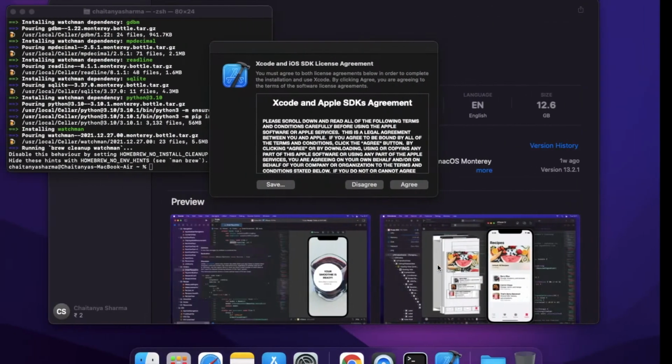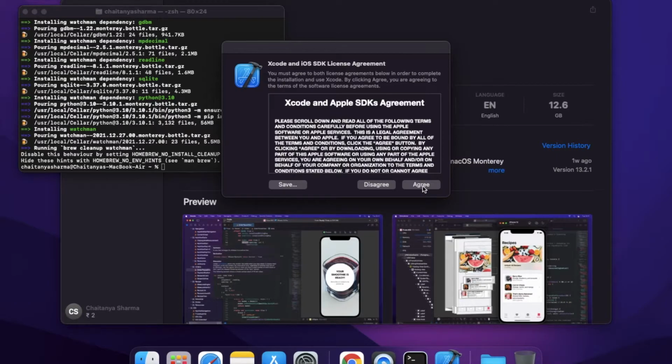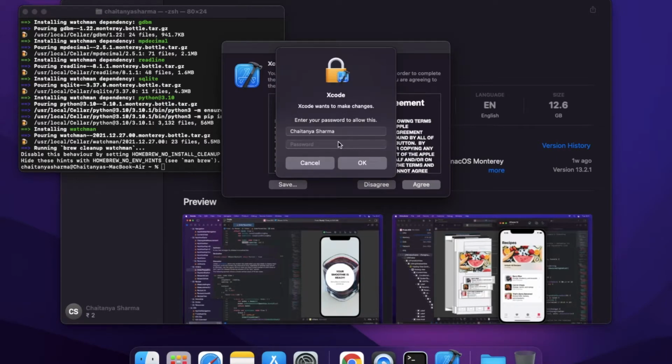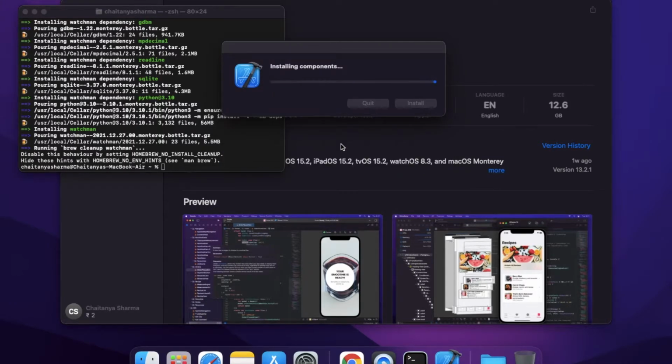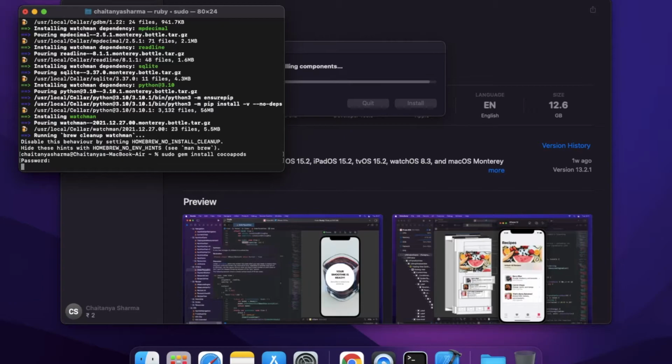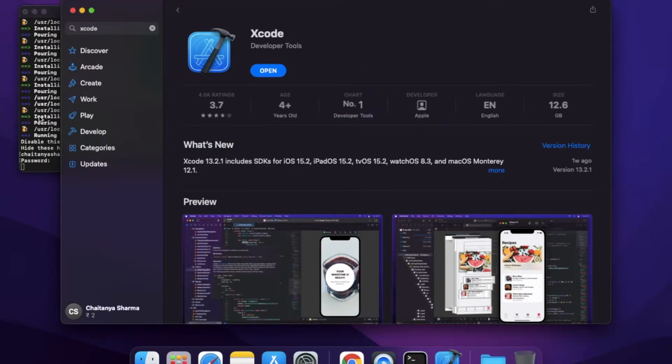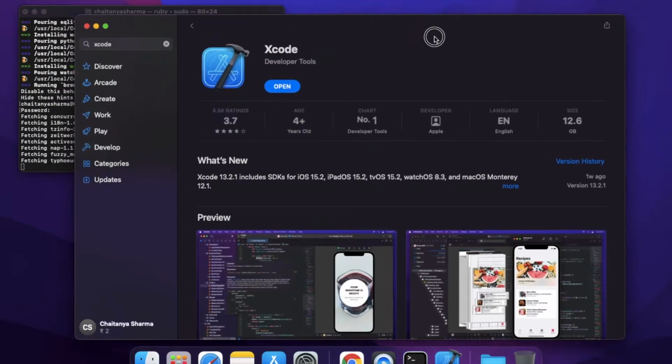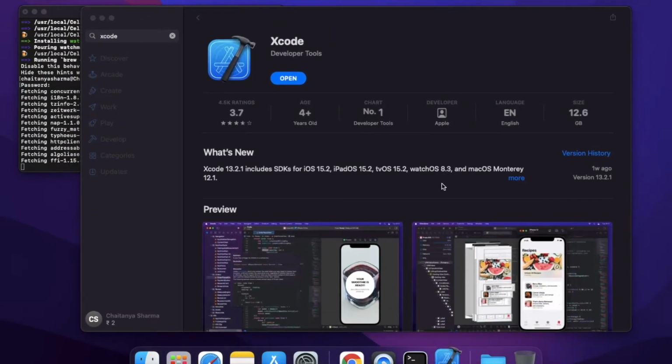Let me just copy it. Here you can just click on agree, copy the password, and it will install some components initially. I'm also just pasting the password for sudo gem install cocoapods. So as you can see, CocoaPods is also being installed, and once we have installed these, then we can create an application. So it would take a little time depending upon your internet connection.